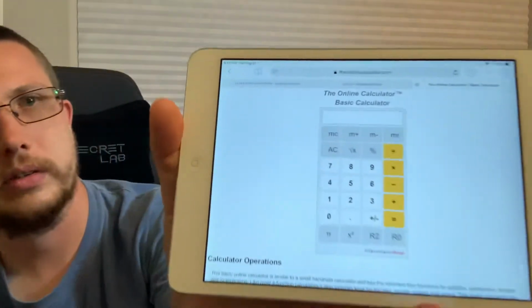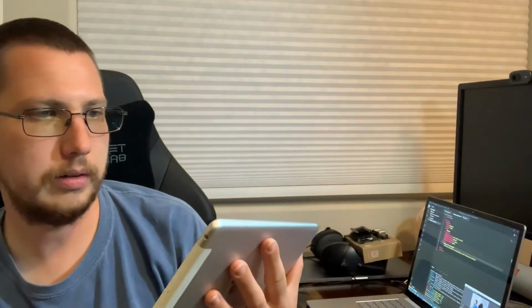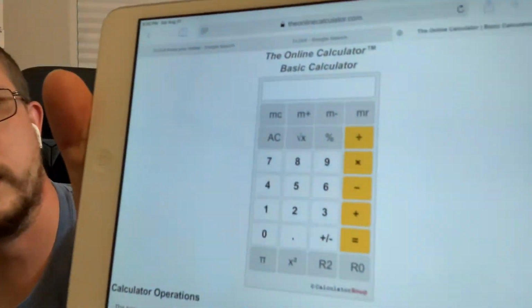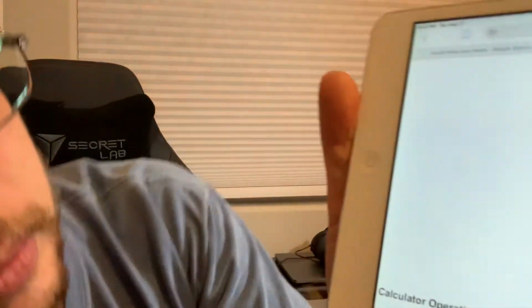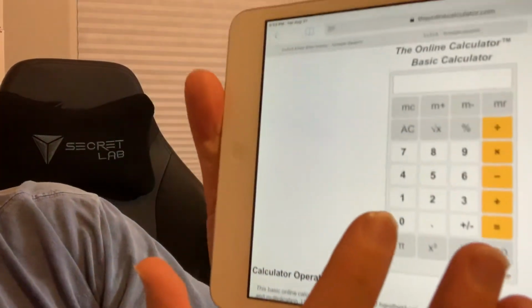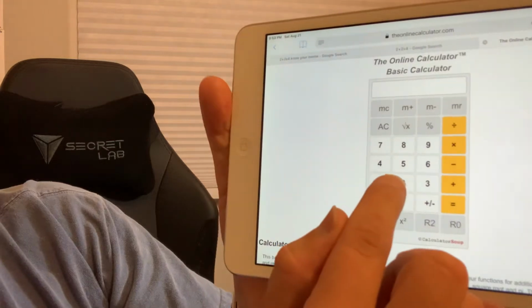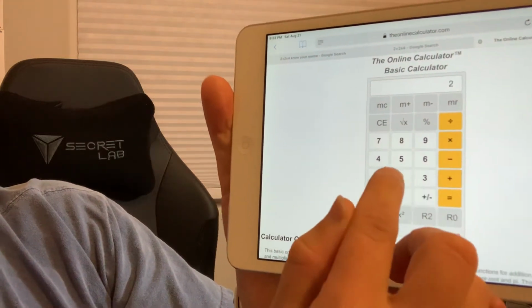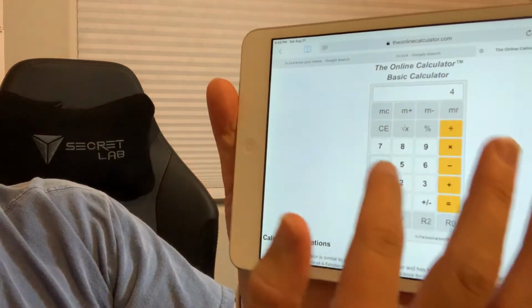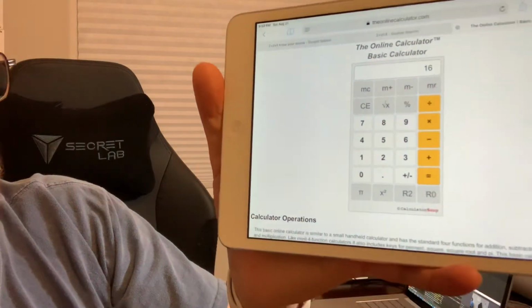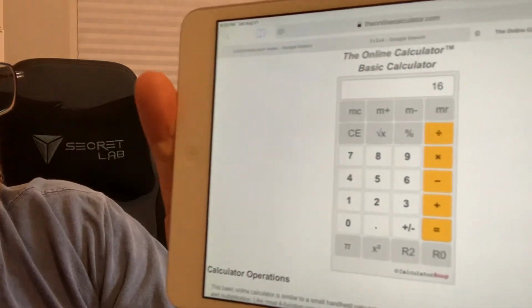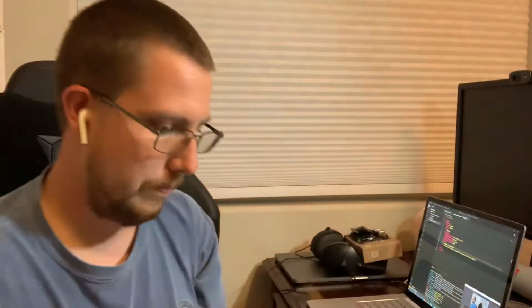However, if you go to your standard four-function calculator, which you may have used a long, long time ago, like this one, the website is theonlinecalculator.com. So what I'm going to do is, let me get that into the camera. 2 + 2 × 4 = it says 16. So what's going on here?